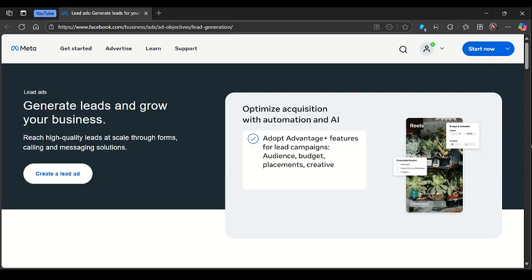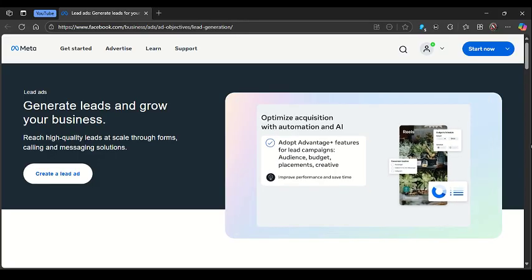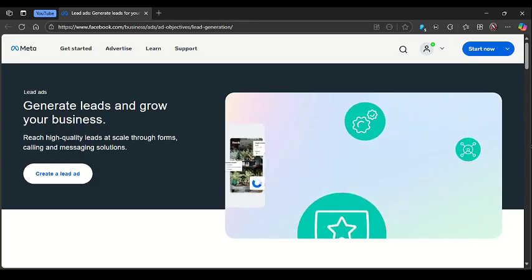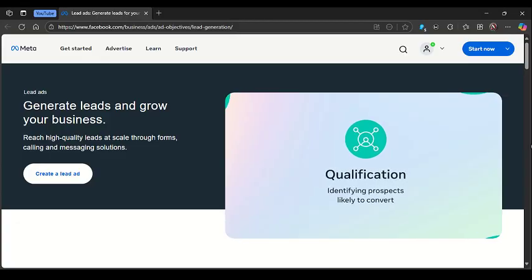So next thing to do is to log into your Google account. So authorize Facebook to access your Google Sheet by logging into your Google account and granting access or permission. So next thing to do is to choose your Google Sheet where you want the leads to appear. You can select an existing sheet or create a new one.